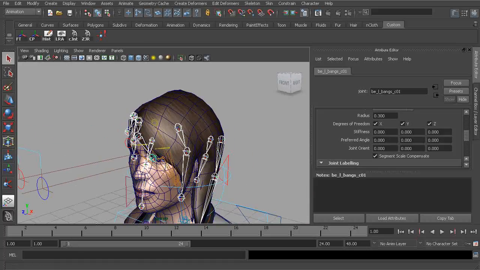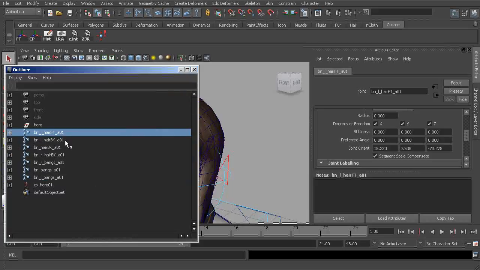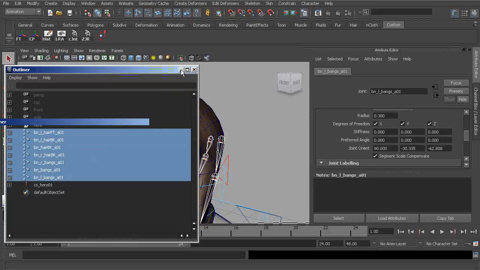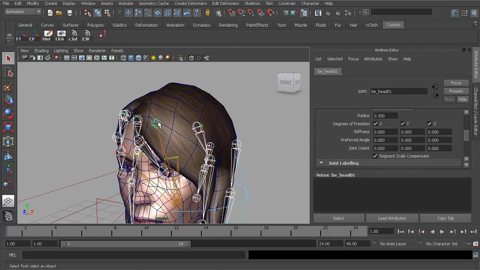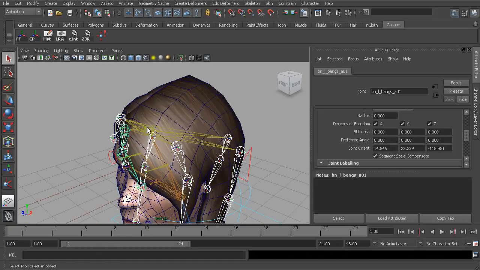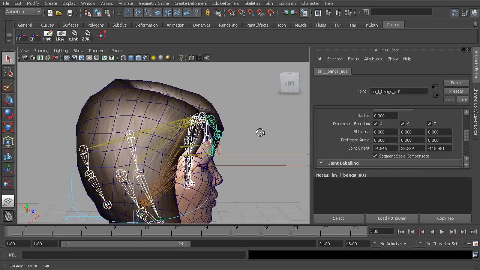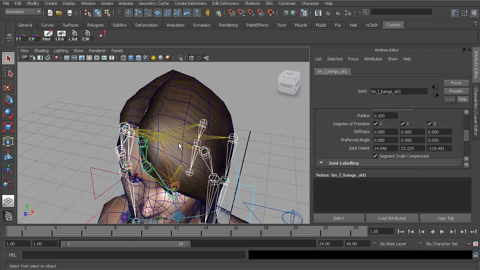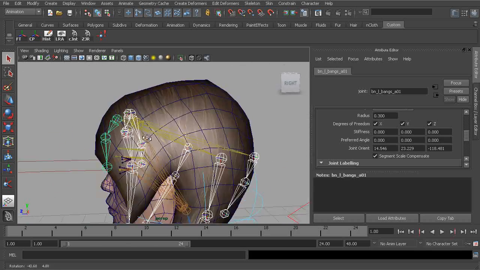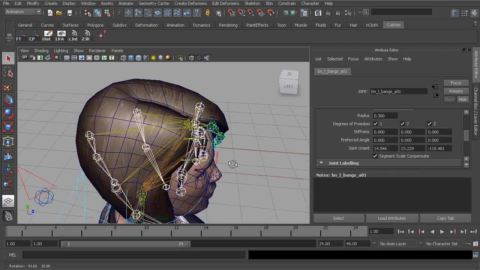Okay, now going through again, selecting each root, just the roots, let's go ahead and parent to the top of the head. So we'll parent to BE head. Great, so now they are connected to our character's skeleton.